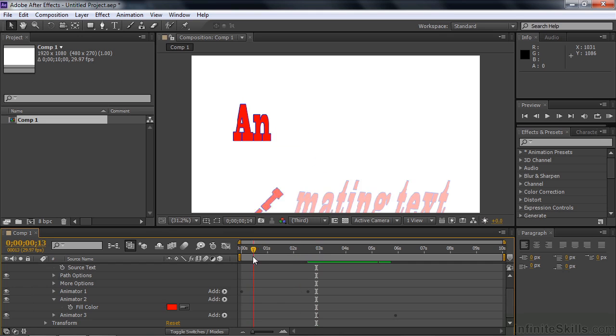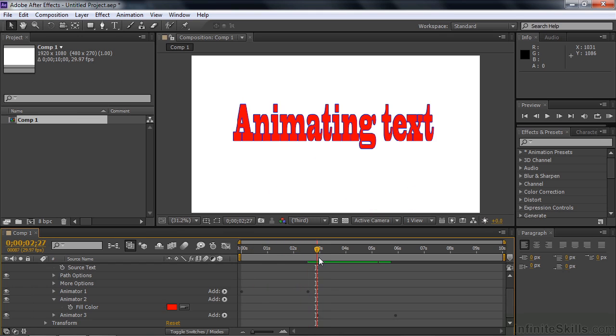I don't want it to be red throughout. I want it to go back to the original color when we get there. So I'm going to go over here and I'm going to say, okay, I want to have the red be from there to there. So I'm going to turn on keyframes here. I'll go over to the right here a bit, that far where the ending of the animation is.